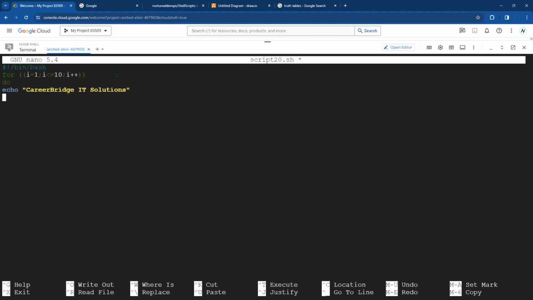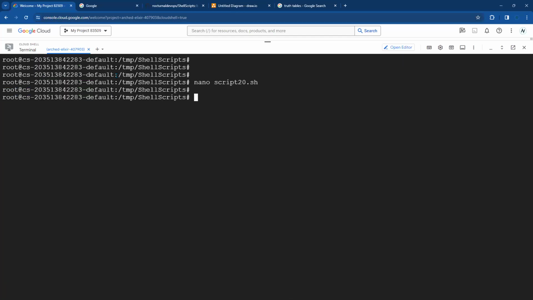For a for loop, for some condition do this, and once done just mark it as done. Okay, so now let's see the behavior. Control O to save, Control X to exit.